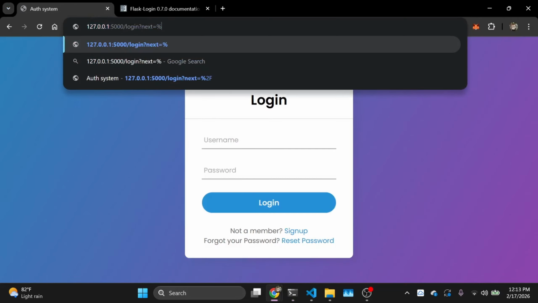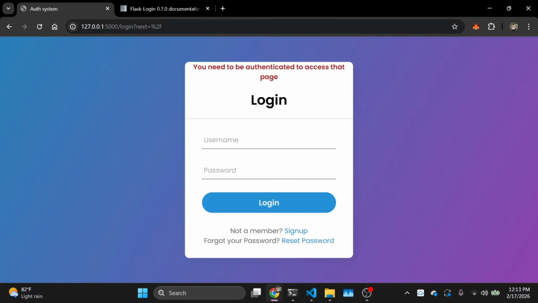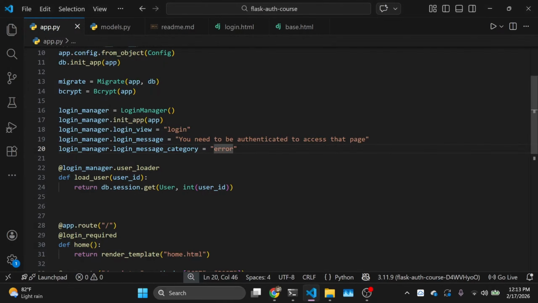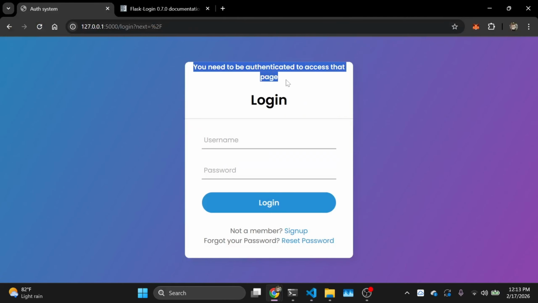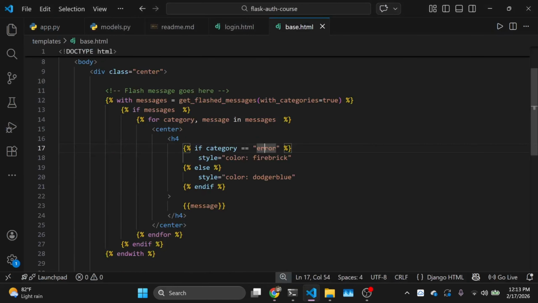So if I try to access the home page again, let's see. We can see now that the color has changed to red. The color has changed to red because we set the category of that message to error, and it says you need to be authenticated to access that page. That's exactly what is here. And it is red because in our base.html, remember we said that if the category is error, it sets the color to firebrick.